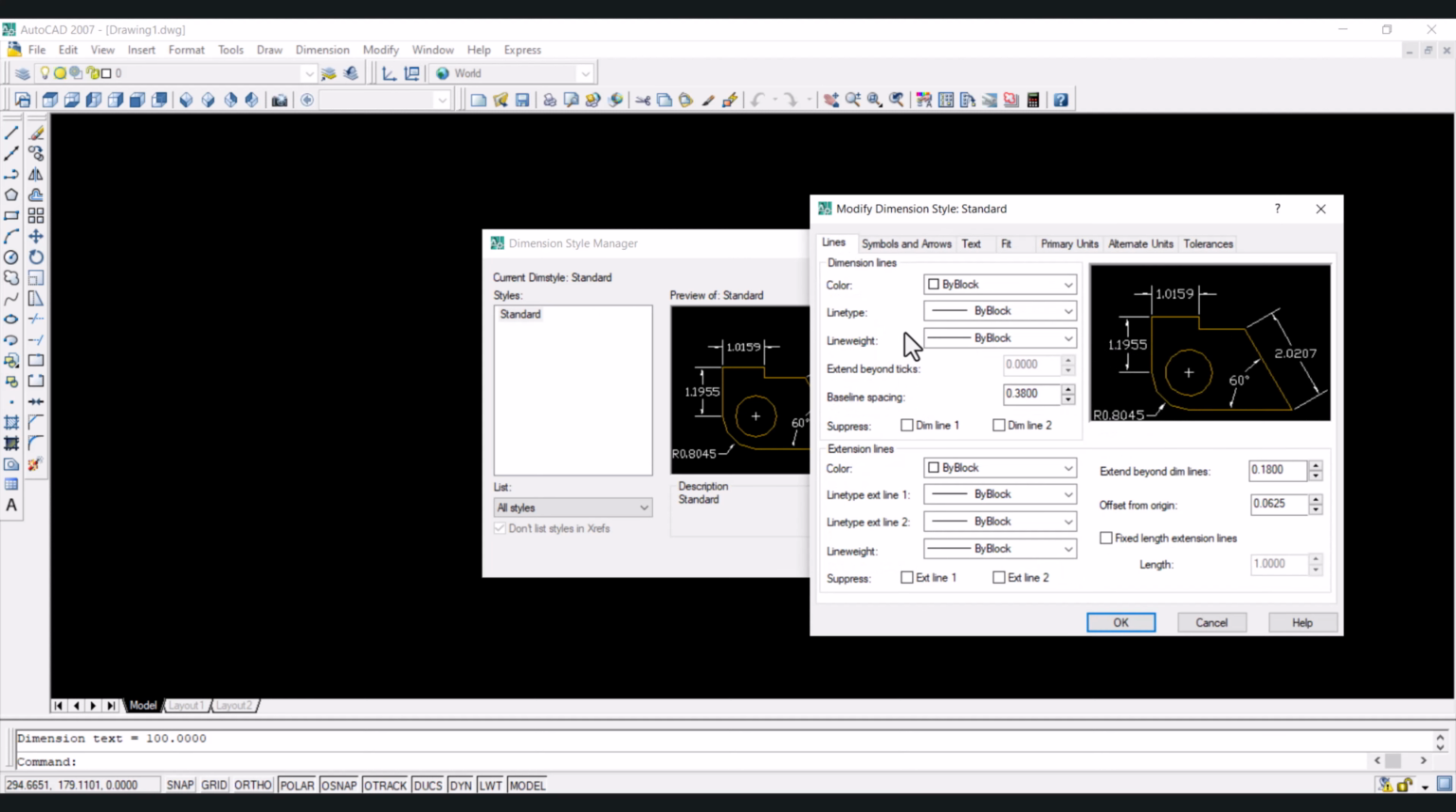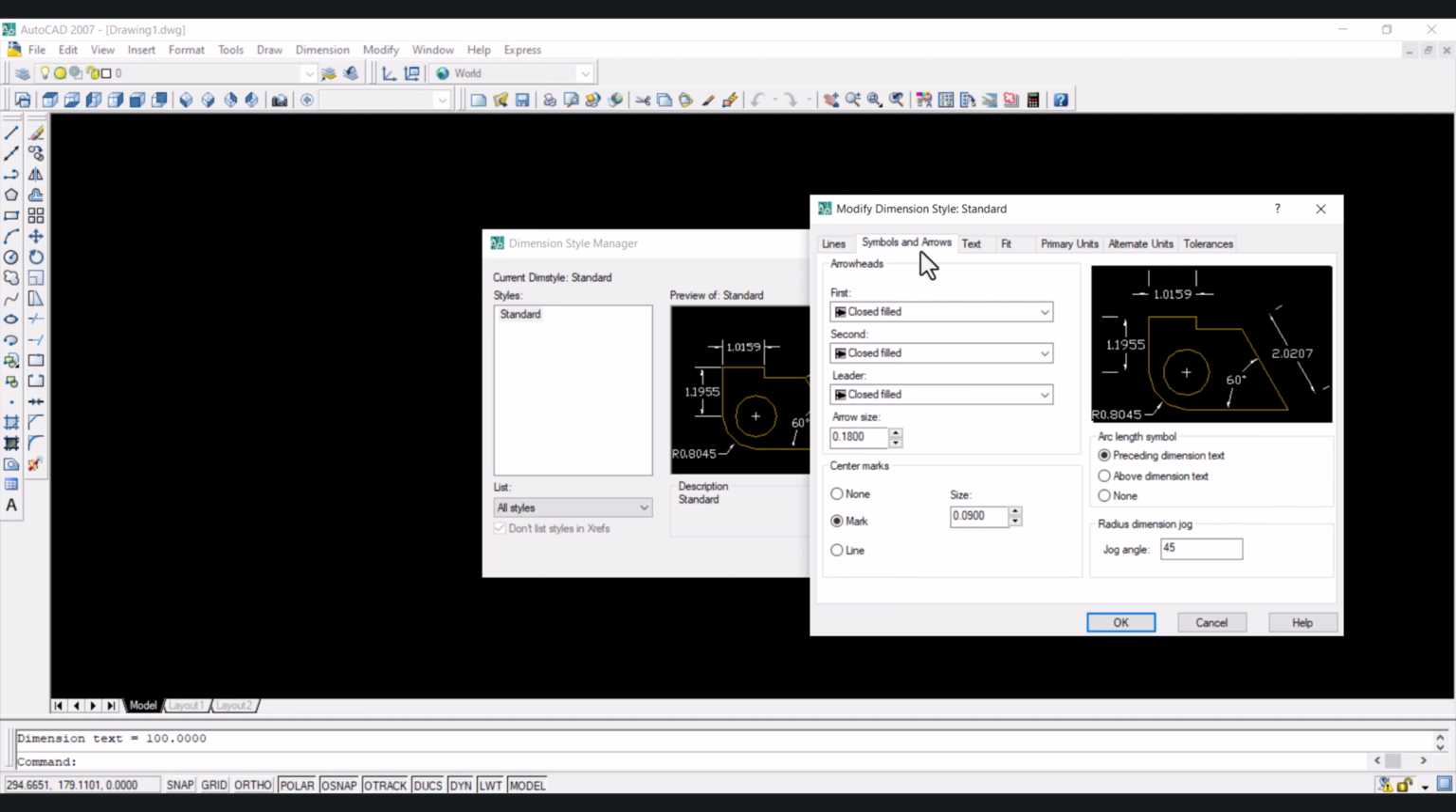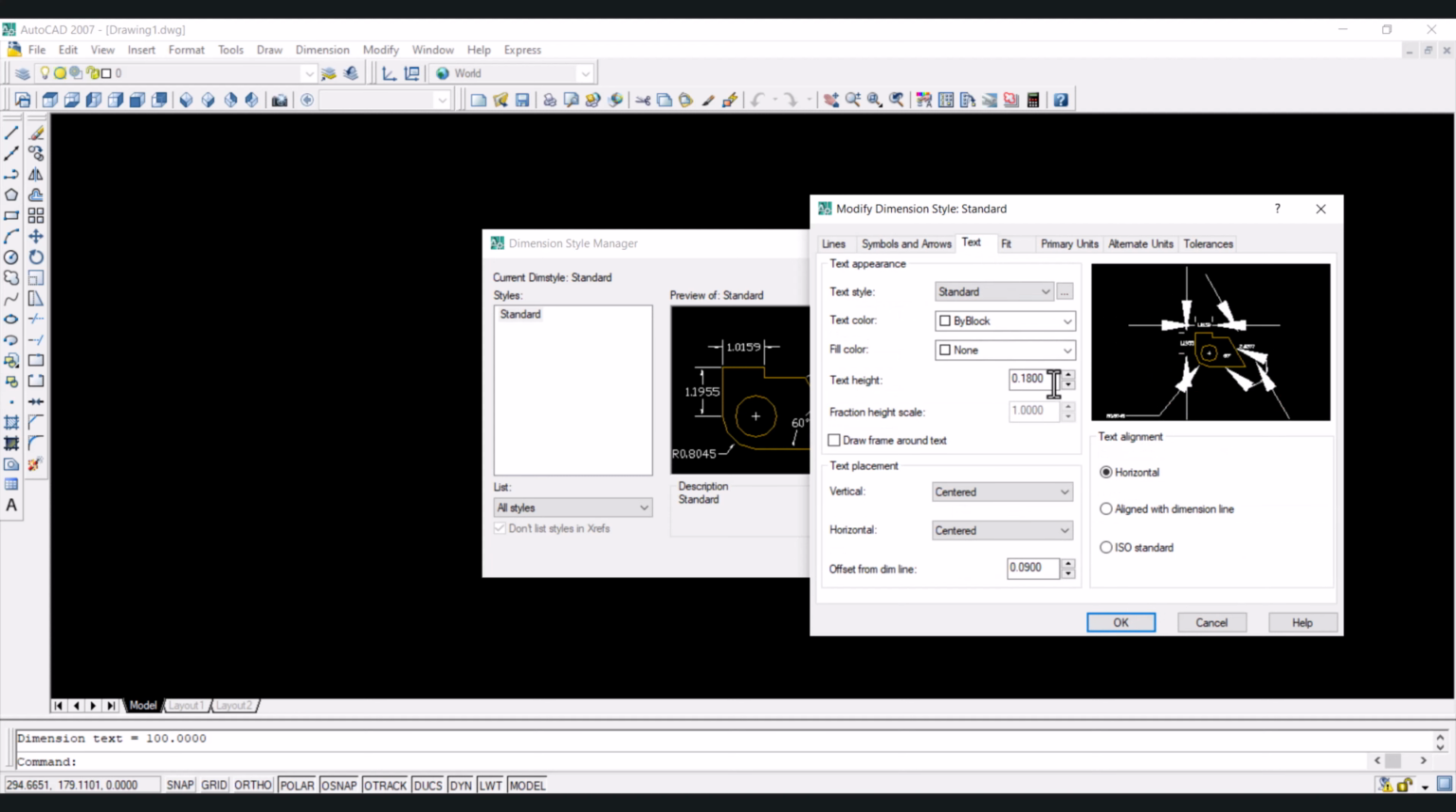Now click on lines. Everything looks okay. Let the offset be a little bit higher. Let it be 1. Click on symbol and arrows. Let the arrow size be increased to 2. Click on text. Let the text size be 4.